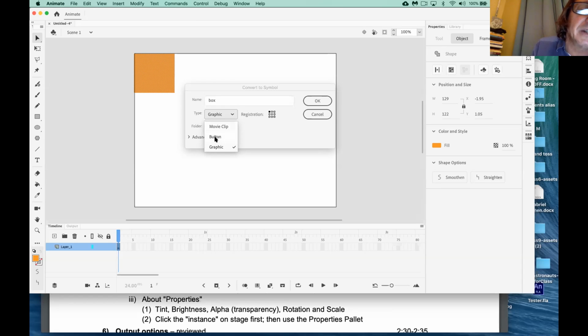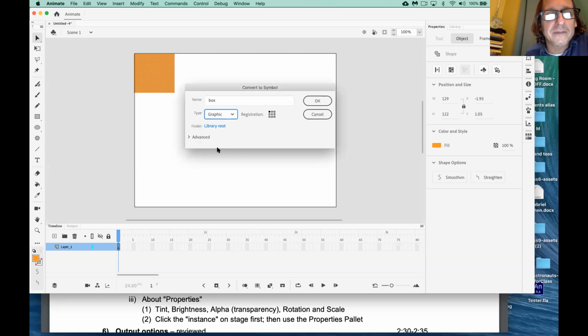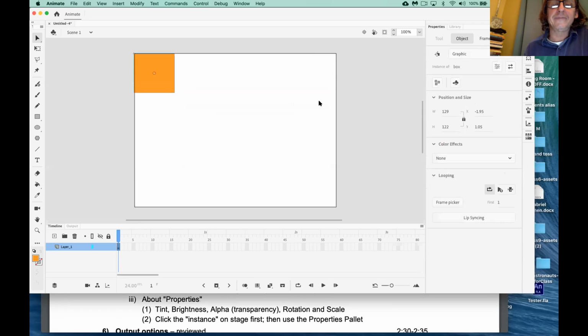Web designers love buttons because they can make buttons, but they could also be programmed. So you could say, go to my next page. But full-time animators love this one the most. So we're going to choose graphic. It can't be programmed, that's true, but it could do many, many tricks that the other two can't, and we'll see what we can get to. Please choose graphic, call it box, and click OK.